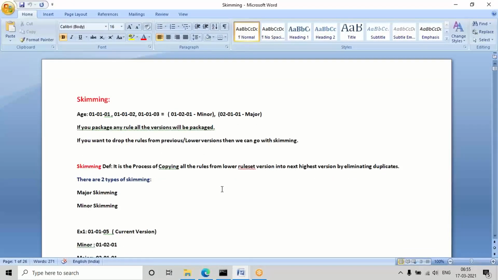The next one is a small topic called skimming. But in real time, not every developer will perform skimming. A lead architect will be performing it, but in interviews they may ask you about this process, whether you do it in real time or not. They may ask you some questions on skimming, so that's why we are discussing this topic. Basically, every developer will not do this in real time; a senior developer or lead architect will work on this.